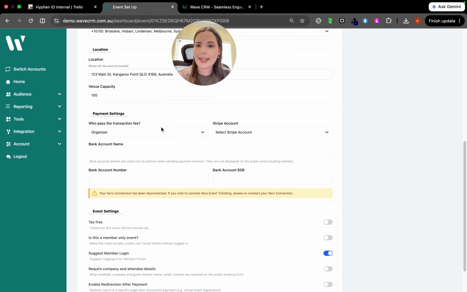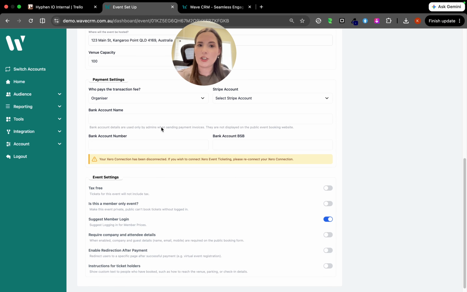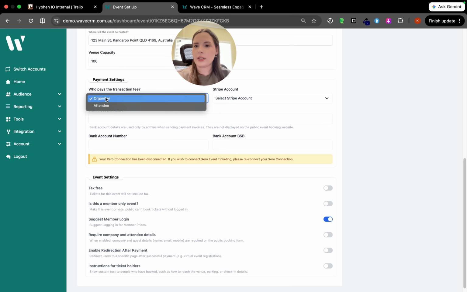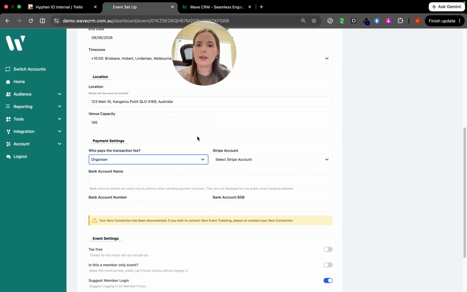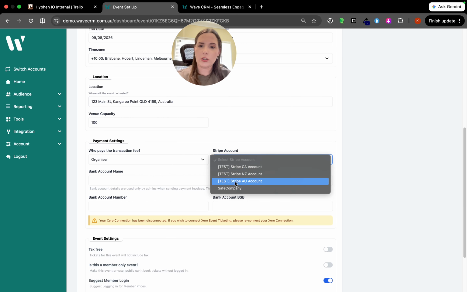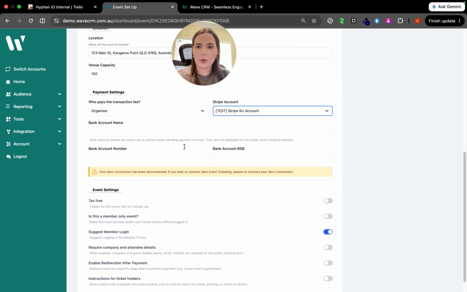And the next section is payment settings. So here you can choose who will cover the transaction fee. This can either be paid by the event organizer or passed on to the person purchasing the ticket. So say if we want the organizer to pay the fees, we can click that and it'll be organizer. And then from there, just make sure you click on a Stripe account that you want to select.